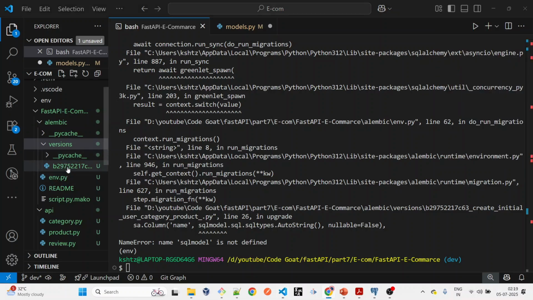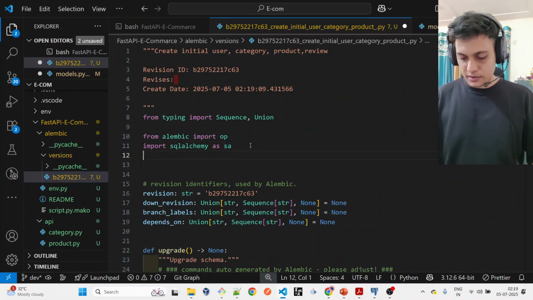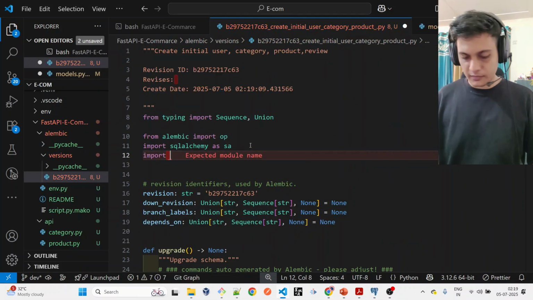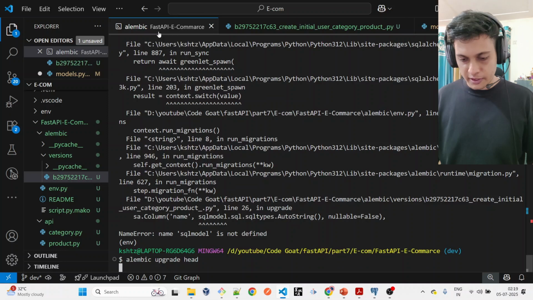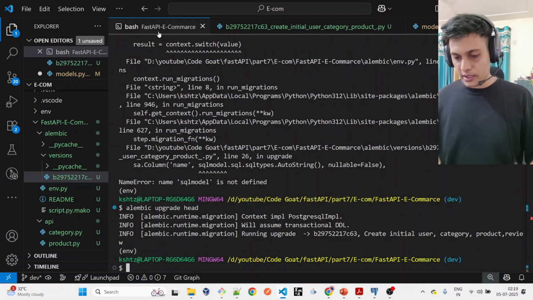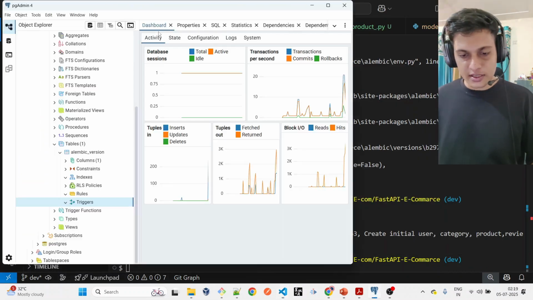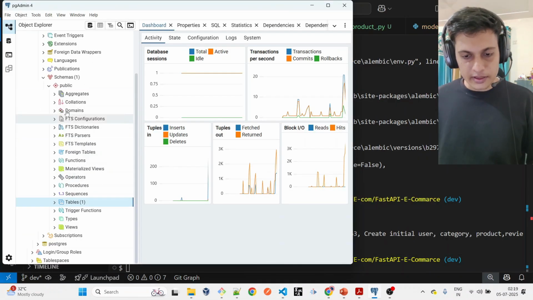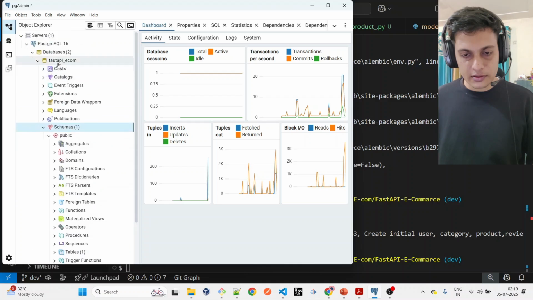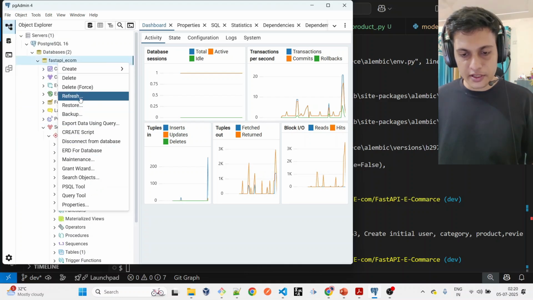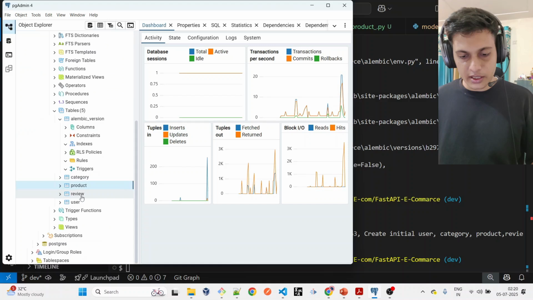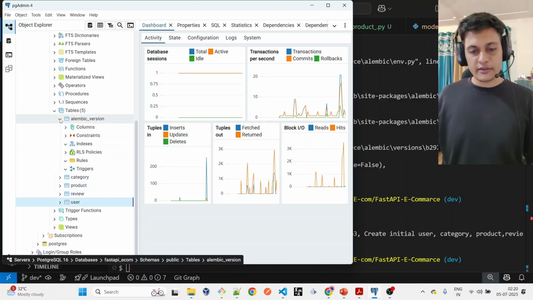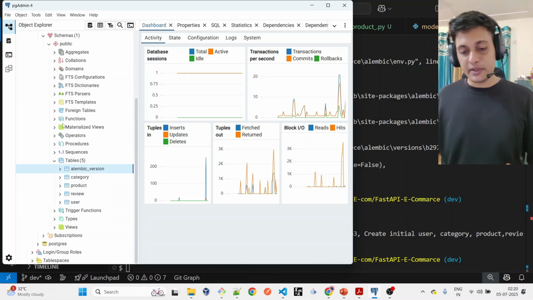Why? Go to this file, use this import SQL model. Let's try it again. Will it work? Okay, I guess it worked. Let's just check here. Let's refresh it. Okay, coming back, I got the tables: category, product, review, and user. So I was able to successfully create the tables with a few modifications in my alembic.py.